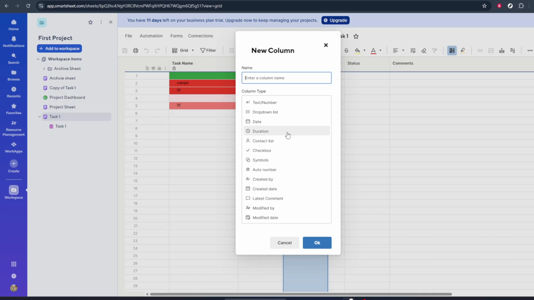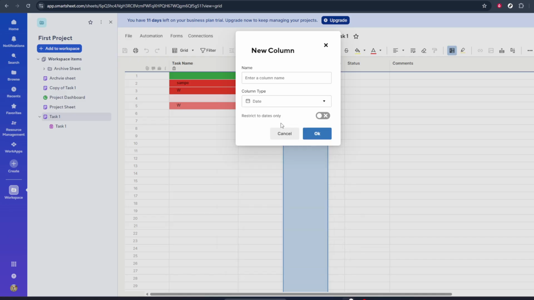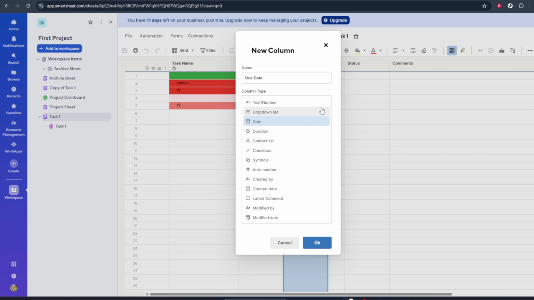Next, Smartsheet will ask you to pick the type of column you want to create. Since this will be a due date, click on Date as the column type. Choosing the date type is important because it allows you to use date pickers, formulas, dependencies, and project settings later on. Now give your new column a clear name.